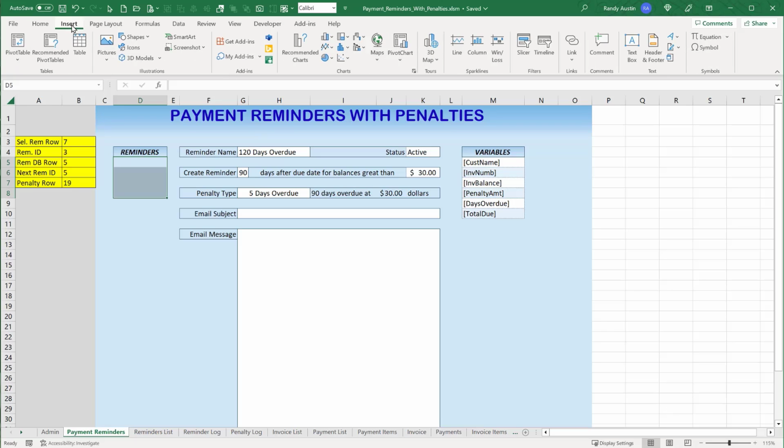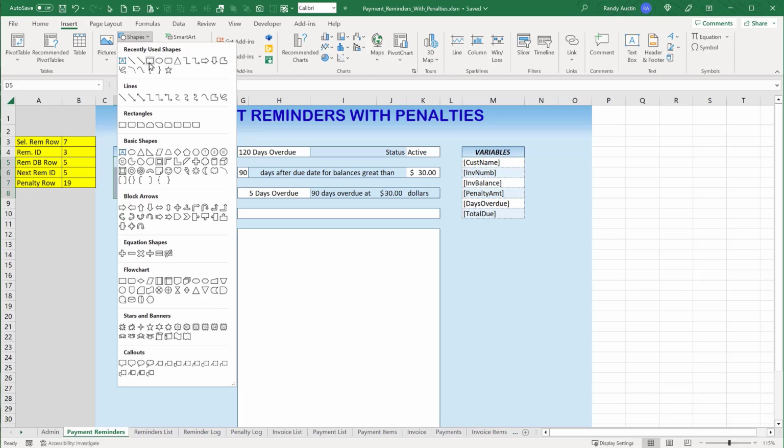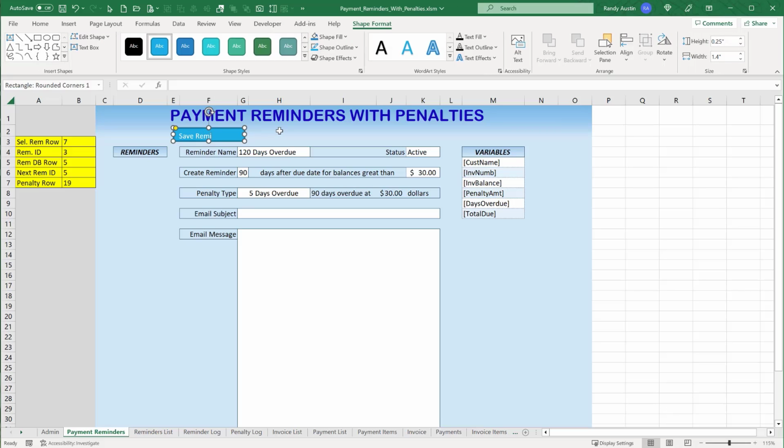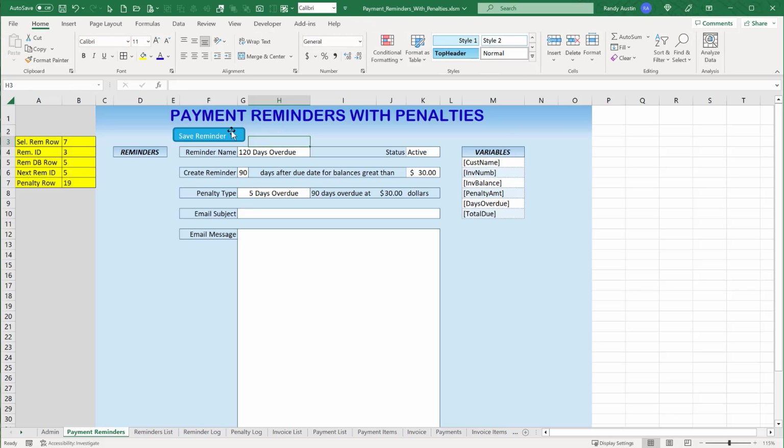So what I'm going to do is I'm going to insert here, and then we'll use a shape, and I'll just use the rounded rectangle here. That's a pretty standard shape here. And this one's going to be for save reminder. So I'm just going to add that right here. Call that save reminder. Once I get that just the way I like it, I'll go ahead and duplicate that.